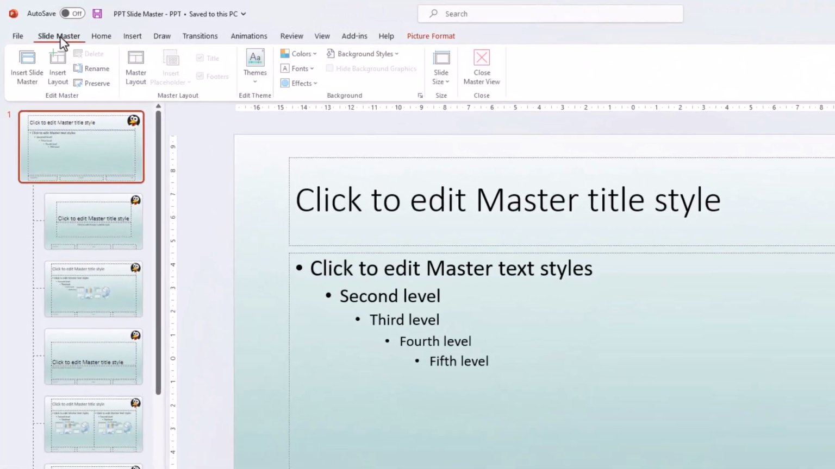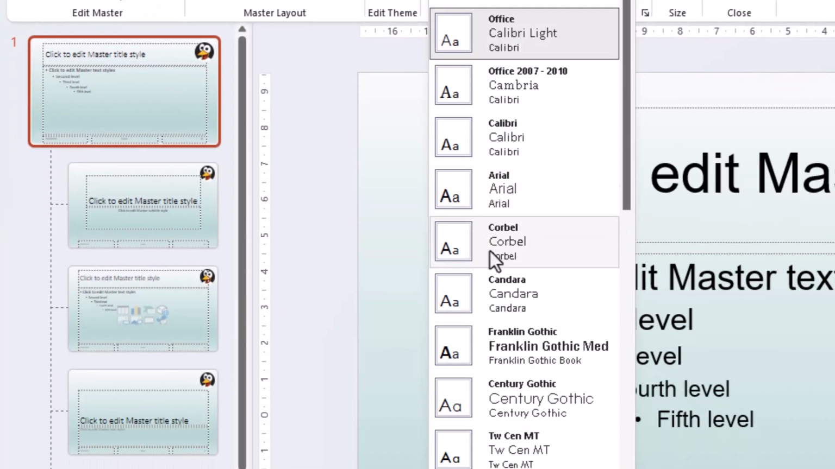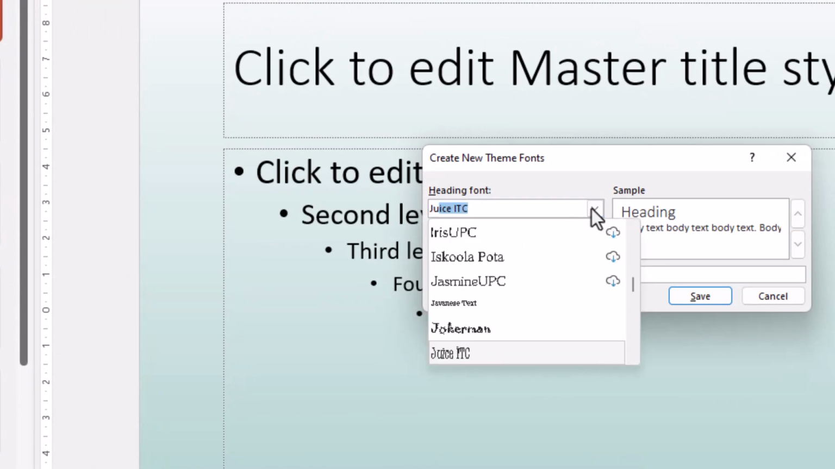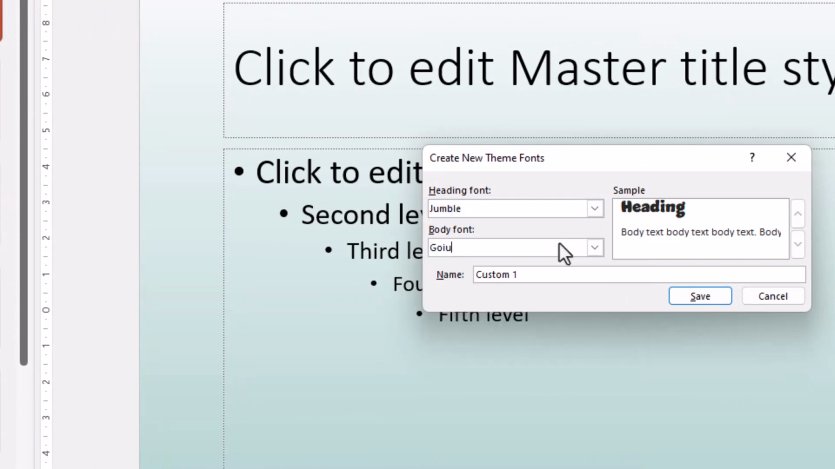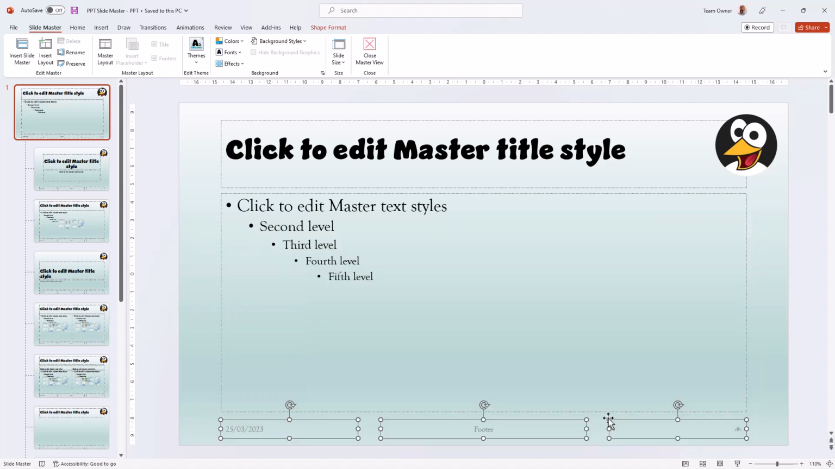Back to the Slide Master tab. Let's change the font style. If we choose Customize Fonts, we can create our own combination of fonts. And we can delete the placeholder boxes that we won't be using.